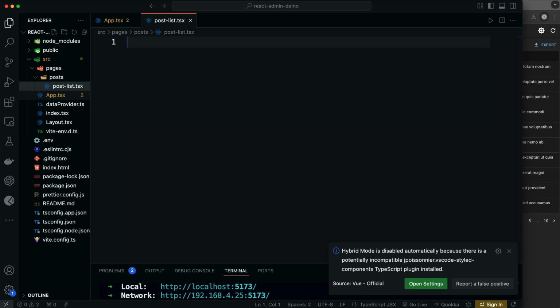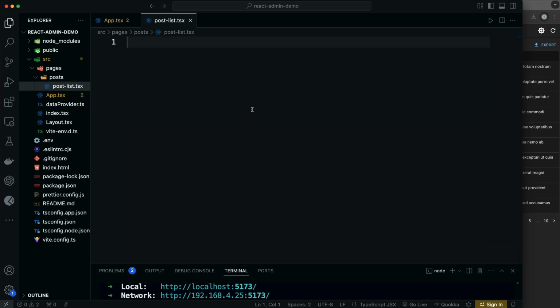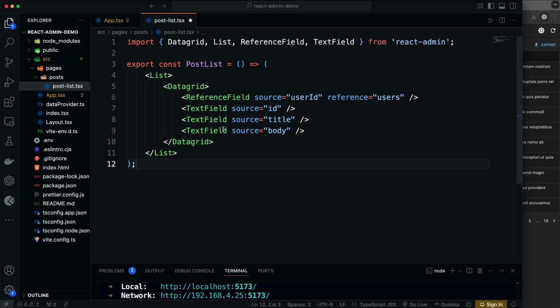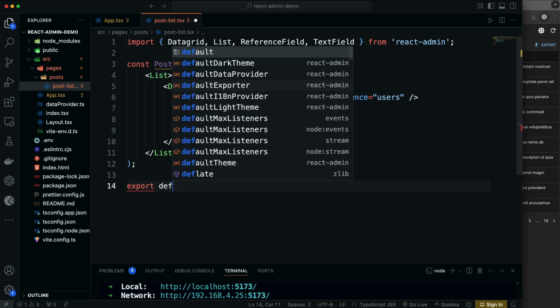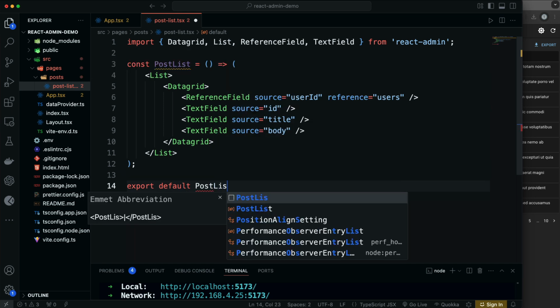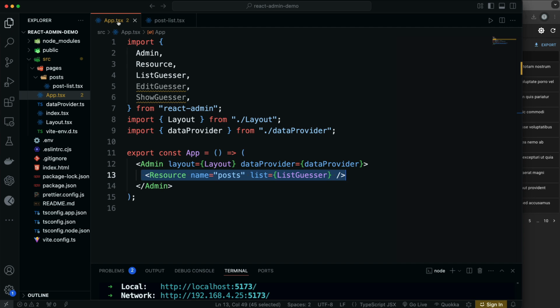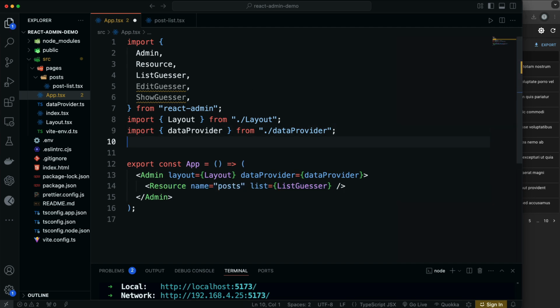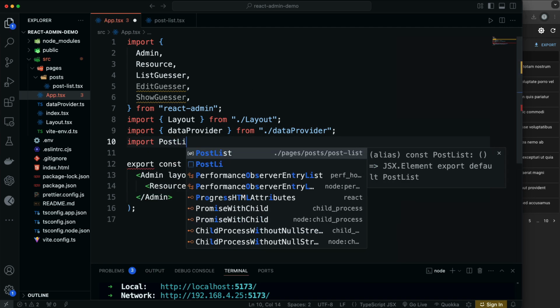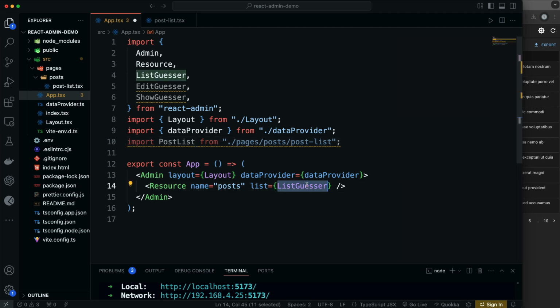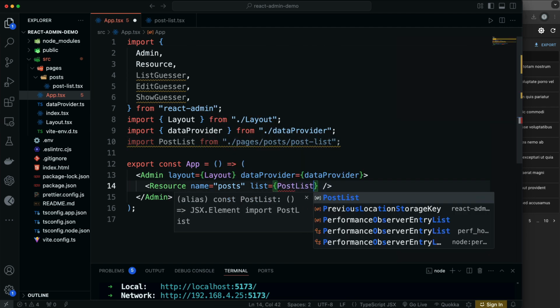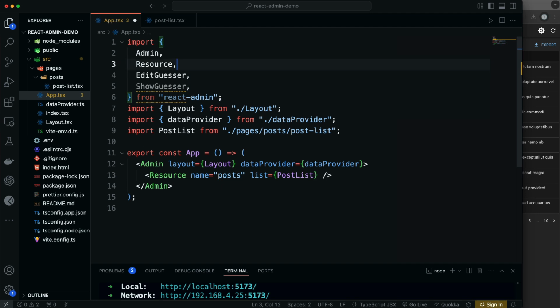post-list.tsx. All right, and then what we'll do is just paste in what I just copied from the console. Now, I prefer to have my exports at the bottom as default, so I'm going to get rid of that export, and then down at the bottom, I'm going to say export default PostList. Okay, now to use this, right now it's not doing anything, but to use it, we can then bring it into our app.tsx. So let's say import PostList, and then instead of list guesser, we want to replace that with our PostList, and we can then just get rid of that list guesser.